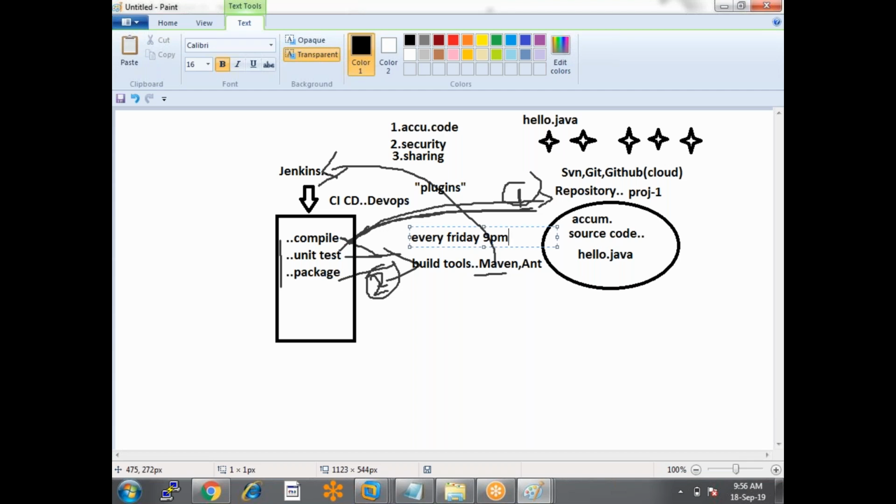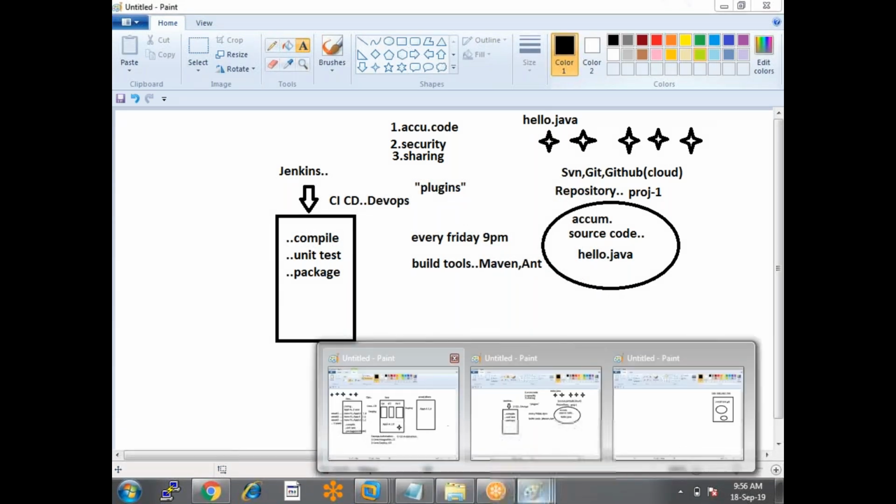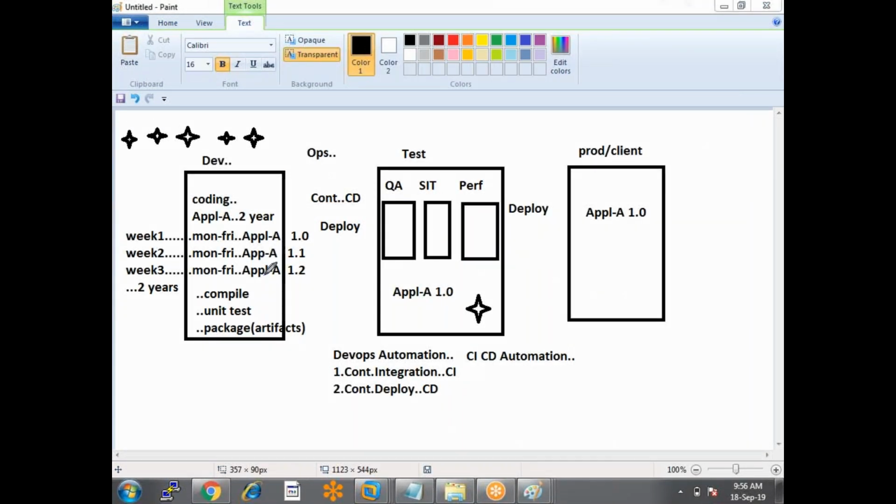Clear? So now, once continuous integration is done, what next? Get back to the same first picture. Now we are at what step? Continuous integration is done. Your package is created, right? As part of continuous integration, the package is created. What next? Deploy. Now how many servers? These 3 servers. But how are we going to deploy it? We'll start it from tomorrow.